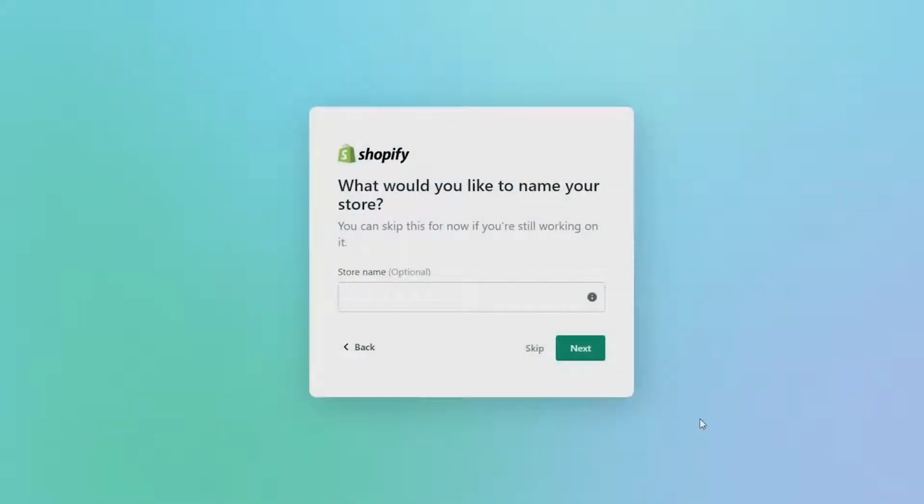When you get here, you can create your store name. And if you don't know what your store name is yet, that's fine, because you can skip this for now whilst you think about it. And even if you do put your store name in, you can change it later in the Shopify app anyway. So don't worry, it's not permanent.